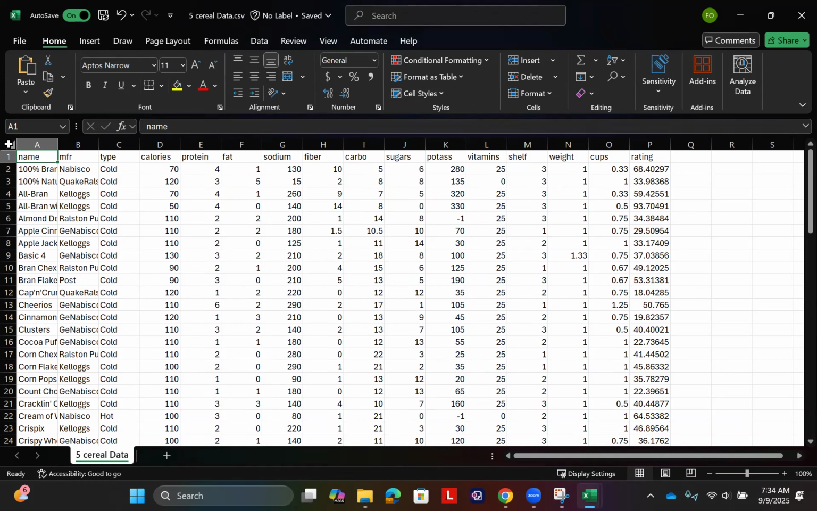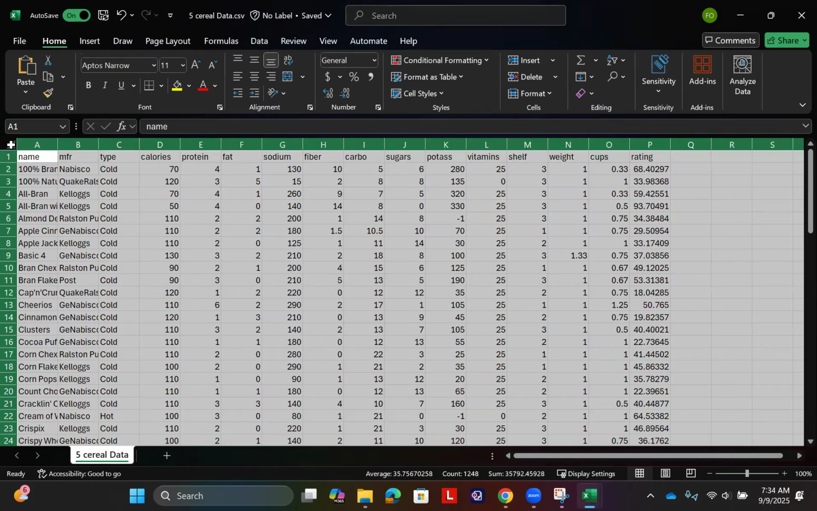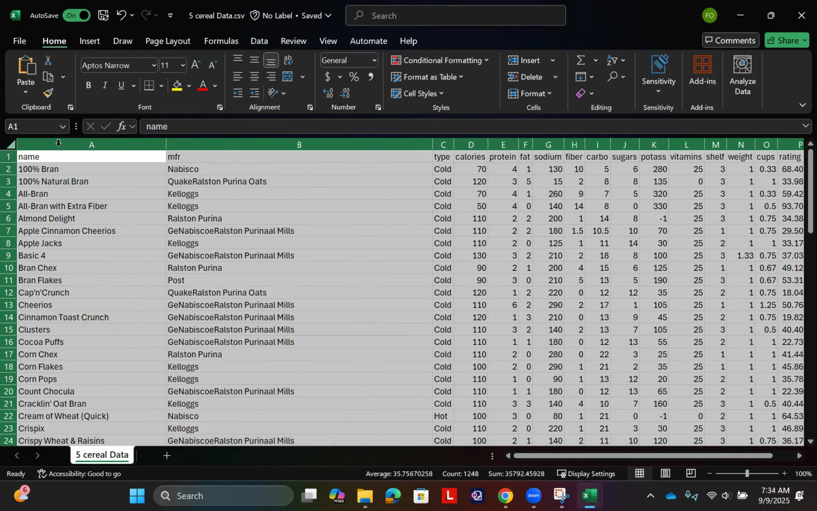Top left corner, when you see this little triangle, you can click on it to select the entire worksheet. Between any two letters, when you see this symbol, you can double click to adjust the width.